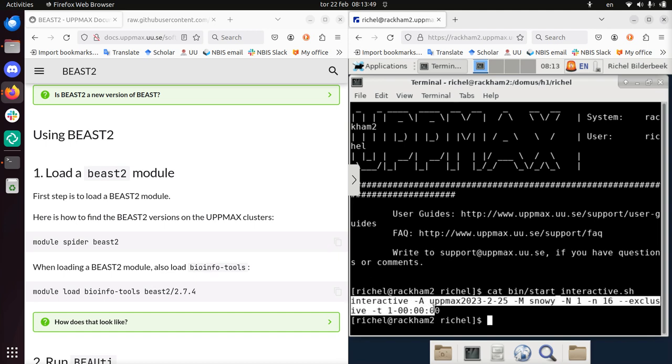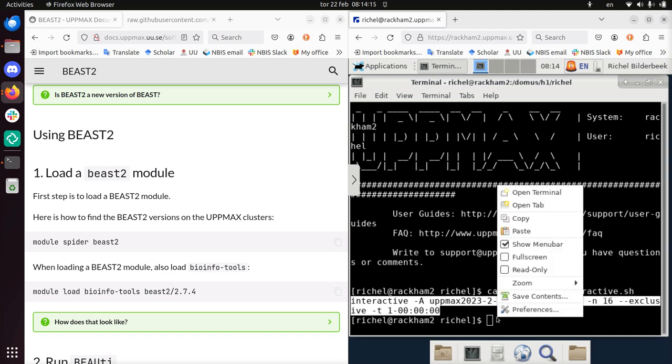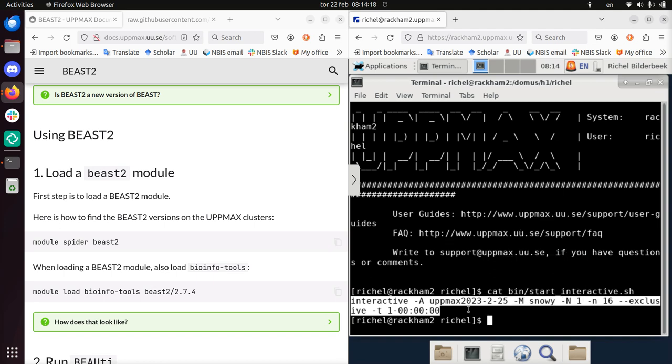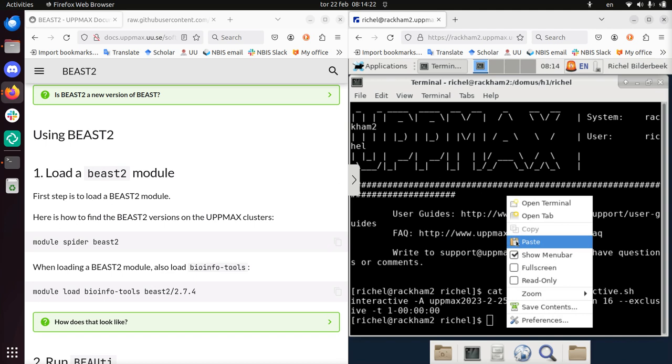I just copy paste this line. That is how you start an interactive node, using the command interactive -A and your account number, -M snowy. This is for me, I use snowy, but you can probably omit this. The number of cores is one, the number of processes is 16. It's exclusive to me, you can omit that too. And I'll be using it for a maximum of one day. So I'm going to paste and run that code.